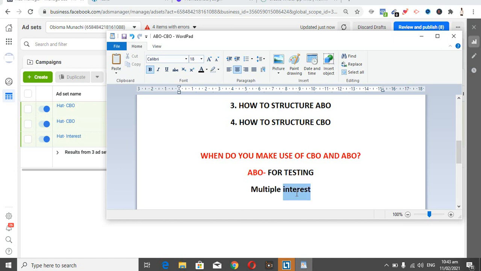You have multiple interests you want to test. You want to test them differently so that you can actually understand the one that is giving you better results. You allow each one to run on its own. That is the best way to structure and make use of ABO. You have a budget, and you want to structure it so that it can accommodate them properly.